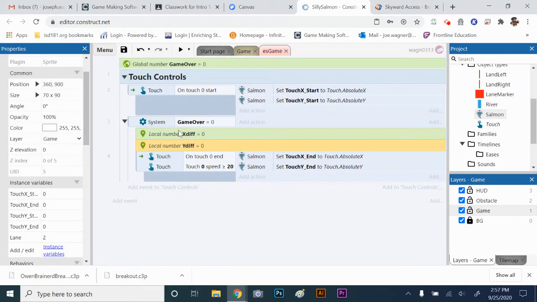Okay, so the difference between a local variable and a global variable: a global variable carries throughout the entire game through every event sheet, so we can always refer to it. These local variables can only be used on this event sheet and only if it's a sub-event of the game over 0, because they are sub-evented to that. The reason why programmers use local variables like this is because this is something that we don't want being used the entire time. It makes our game more efficient.